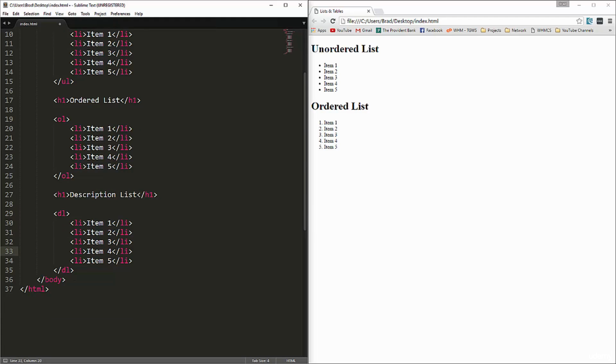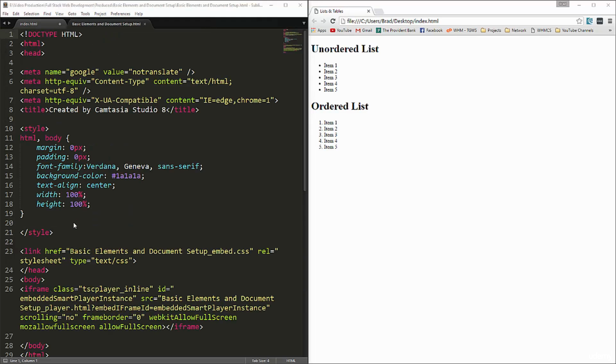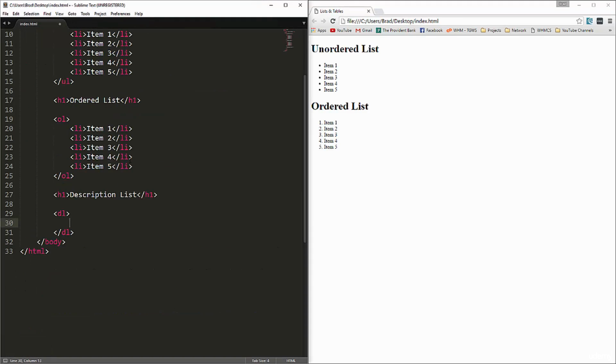And instead of LIs, we're actually going to just get rid of these. We're going to have a DT tag, and let's say coffee, and then under the DT we'll have a DD tag, and we'll say black hot drink. Okay, so we're describing it.